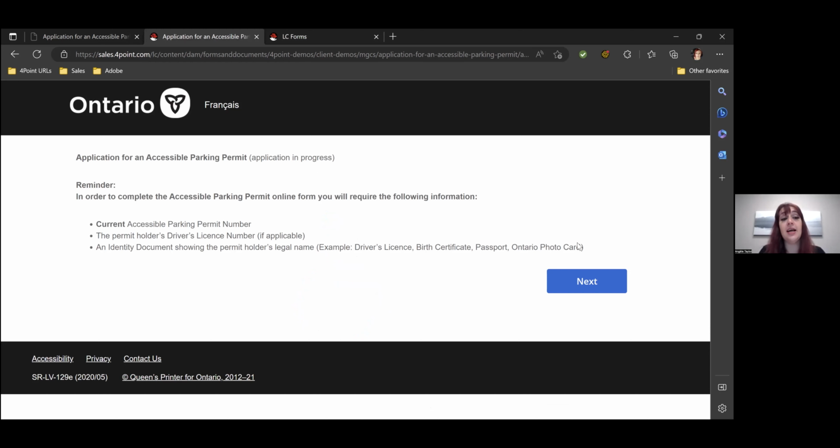When we get here, we're able to see some overview of what the actual process is. Here there's a little reminder, and they're telling me what kind of collateral I need to be able to complete this transaction. If I didn't have any of these, I could come back at a later date and try to fill out my application, but it's nice to give the information ahead of time so that an end user is prepared for what they need to do to complete the process.